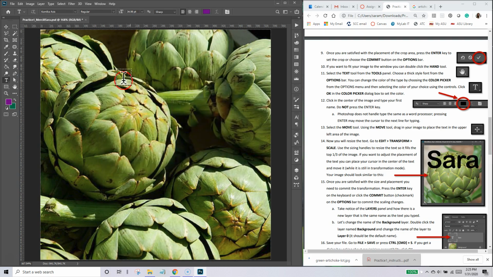All right, we don't see anything on the screen yet, but we do see our options bar has changed. Now I could just click anywhere in the center of my picture, and just clicking one time with the text tool, Photoshop will put in what's called dummy text. Lorem ipsum is called Greek text. And so we're just going to type over it. You're going to type your first name. I'm going to type Sarah.